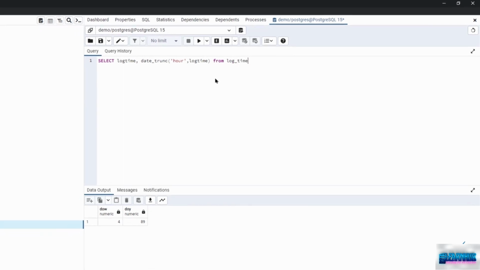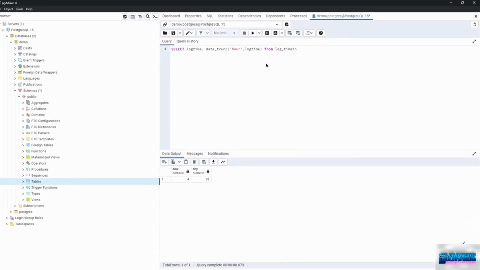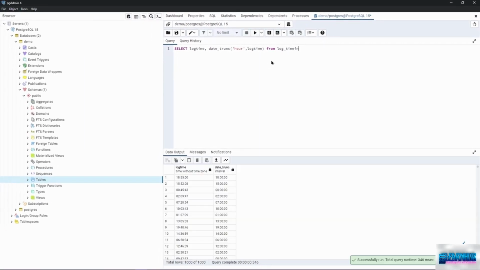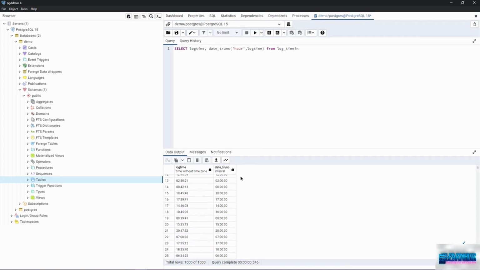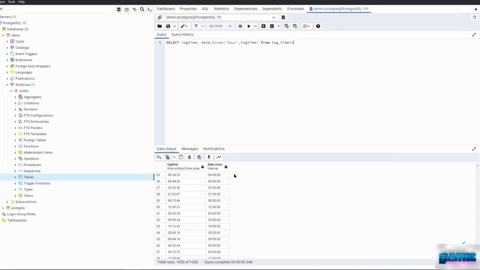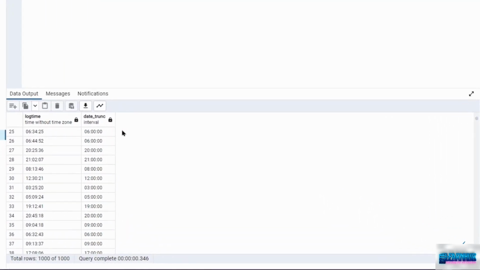Here we've also shown the original log_time value, which contains the time without time zone of the employee, so we can compare it to the date_trunc column that will be truncated to its hours value. Run the script to show the two columns. As we can see from the output, date_trunc simply displays the hour while the minute and seconds values were dropped in the resulting column, since these values of time are smaller and come after the hour value.